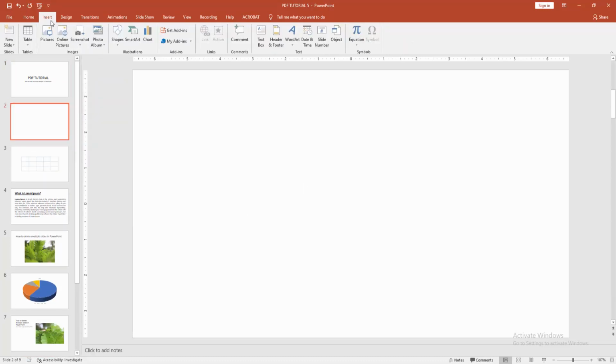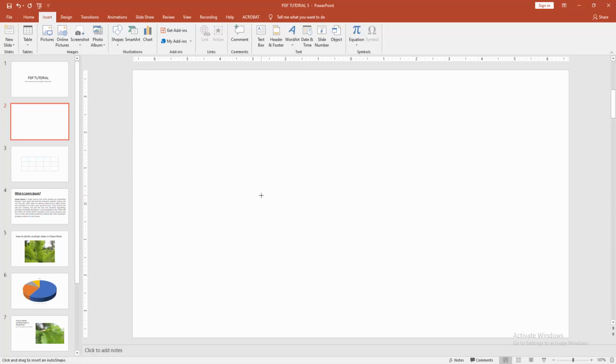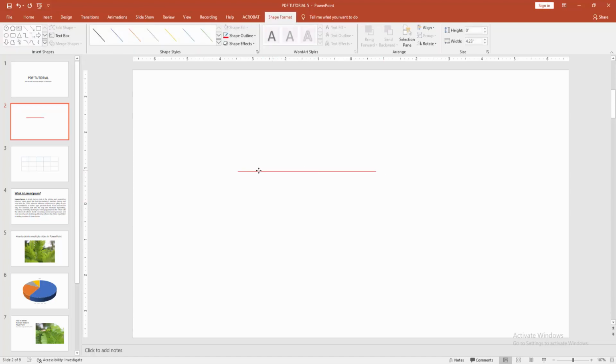Then we go to the Insert menu and select the Shape option. We can see many shapes here. Now we go to the Line section and choose the line shape. Now we want to draw the line shape straight. Press and hold Shift on your keyboard, then draw a line. You can draw this line horizontally or vertically.